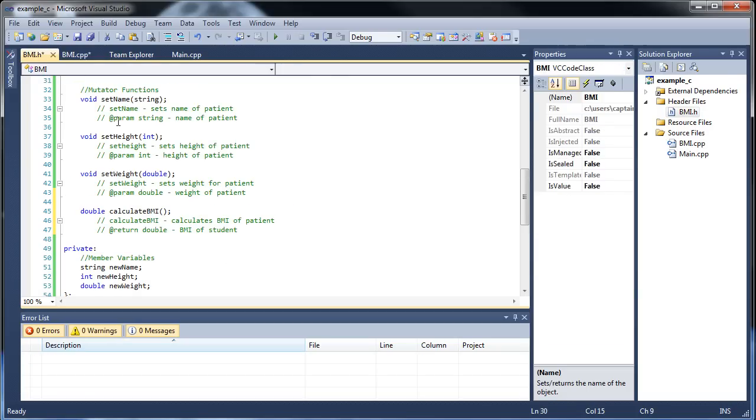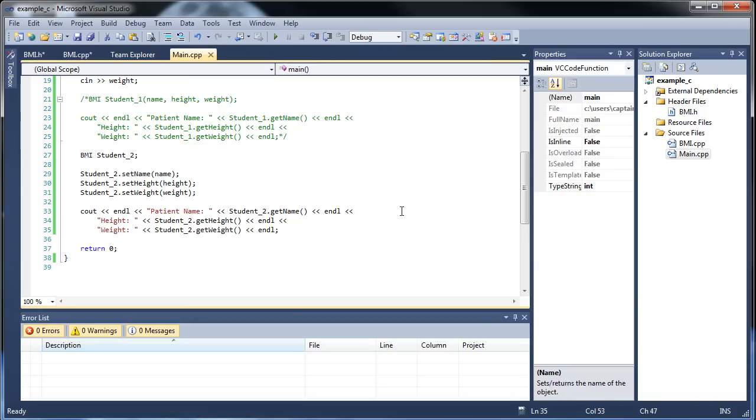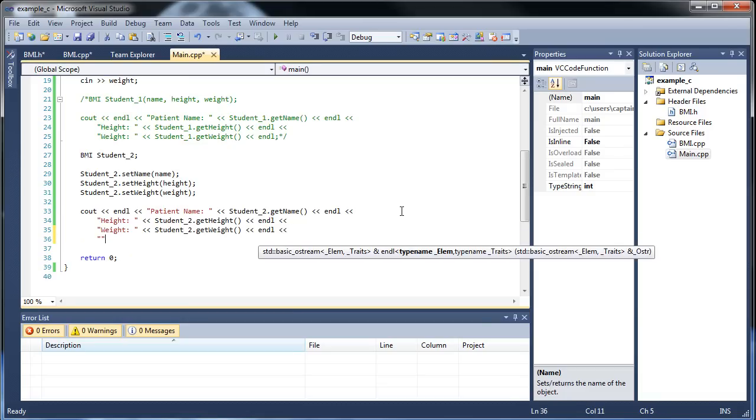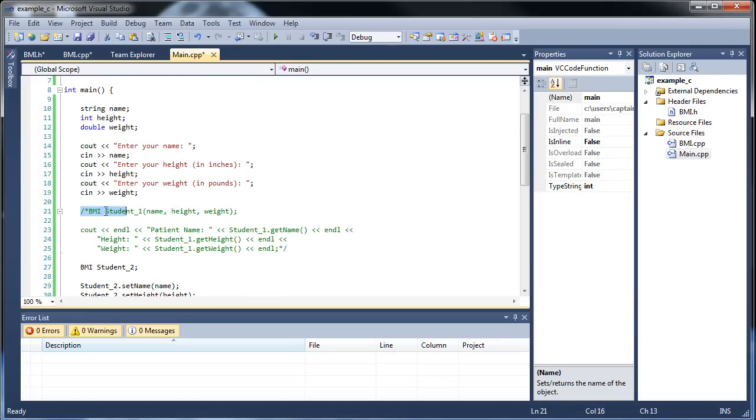So let's actually implement the code in our main.cpp. So let's actually get rid of the semicolon and add one more thing down here. And that's going to be BMI colon space. And then we'll have it print out student2 dot calculate BMI. So, and then end line. And there's one more thing I'd like to do just so I don't have to keep you waiting. And basically I'm going to uncomment this. So I think this is the uncomment.